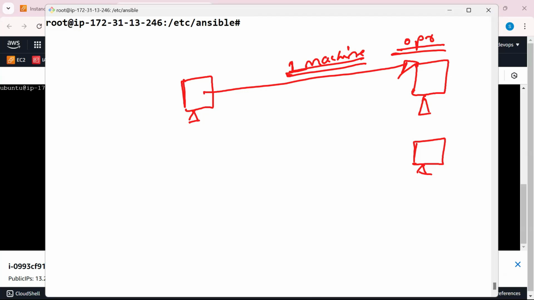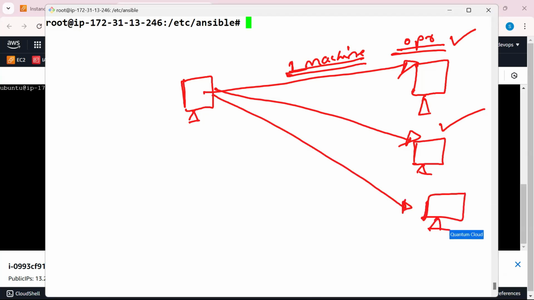Once this is done, then it will connect to the other machine. Okay, then it will perform the operation. Once this is done, if there are any machines, then it will connect to other machines. This is how it will work. This is the default behavior of your Ansible.